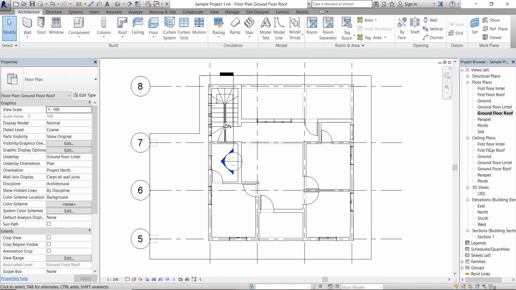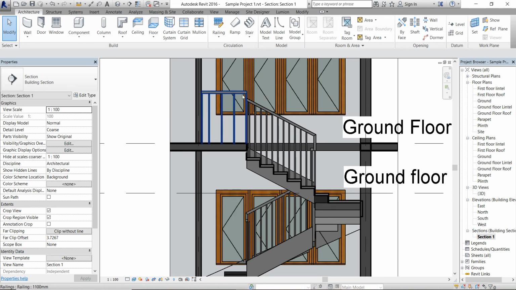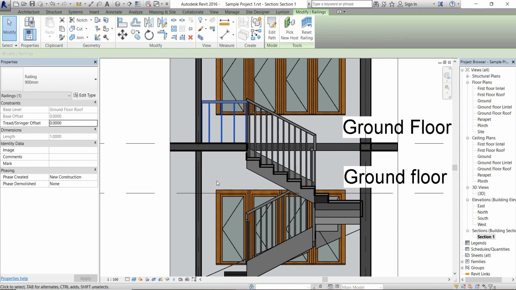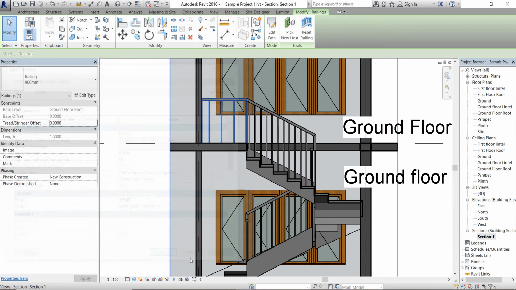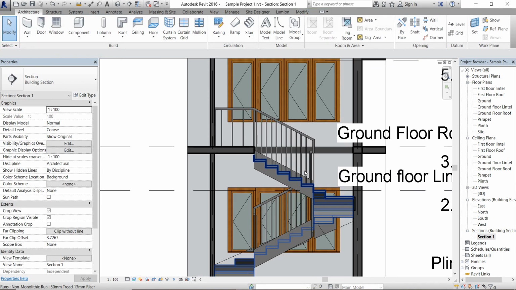Now we can again connect the railing to the floor slab by clicking on the Pick Host button and then selecting the floor slab. Now in the section view we can see that the height of the railing is not correct. So we can try changing the railing type to the 900 mm railing. However, this too is not exact. So we can select the railing and go to Type Properties by clicking on the Edit Type button. There in the top rail height we can increase the height by 5 centimeters. Now we can see that the railings have aligned properly.